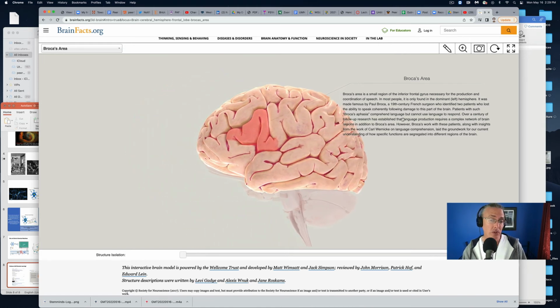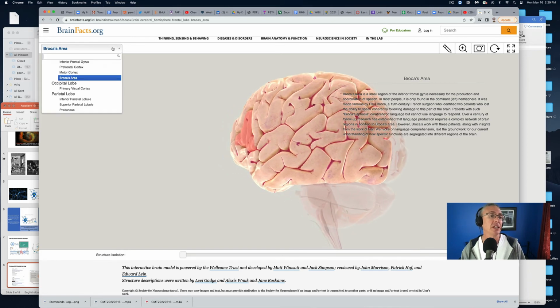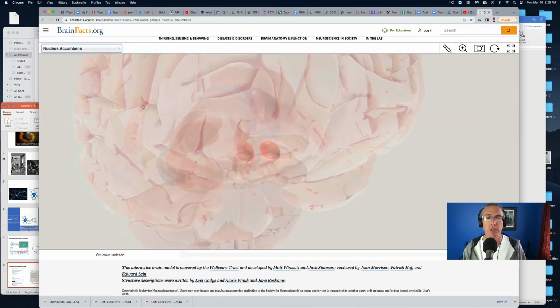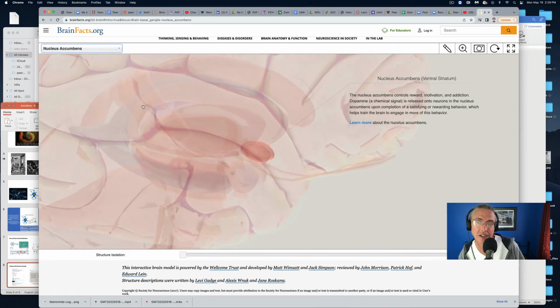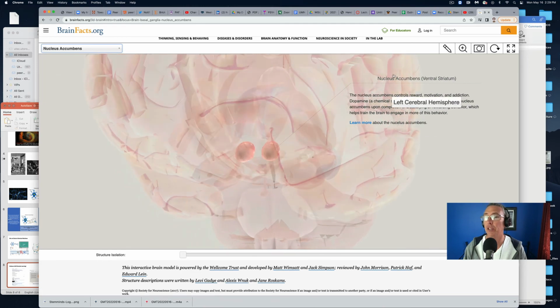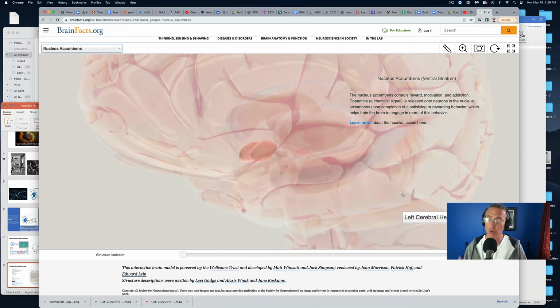And as we go through the brain, it's really cool to go through these different areas and say, okay, tell me more about the nucleus accumbens. Where are they? Oh, there they are. And you can see right in the brain and get an idea of what they're doing, what they're up to. So this is a really good resource.